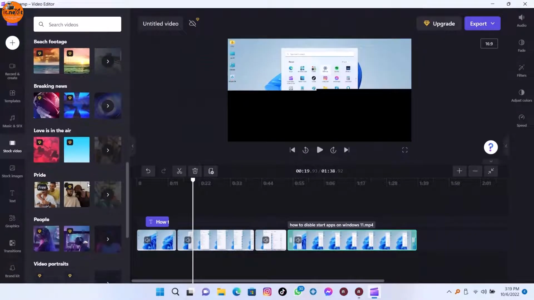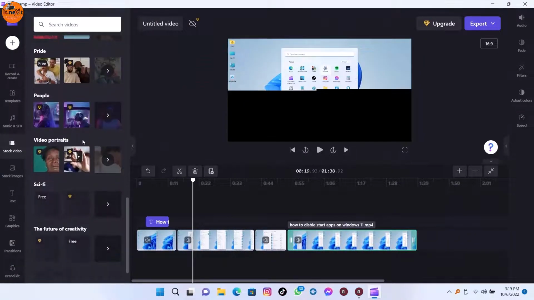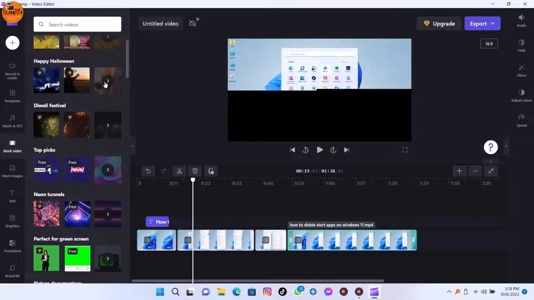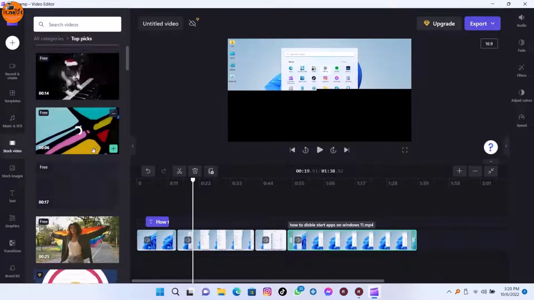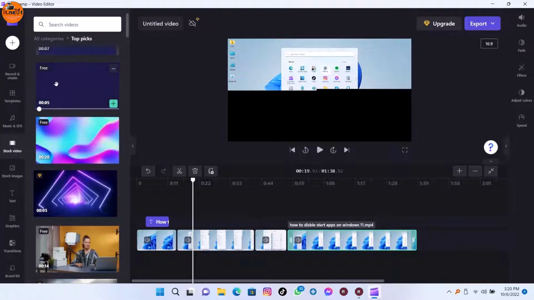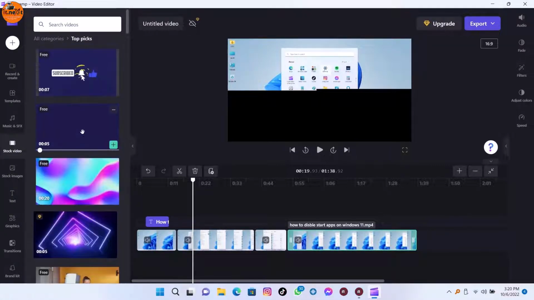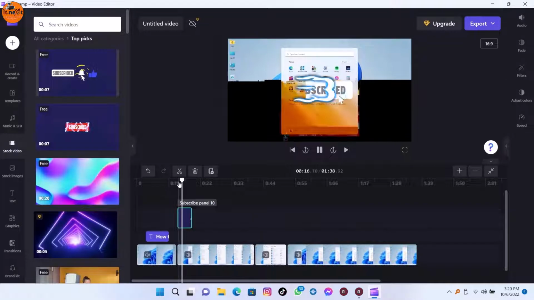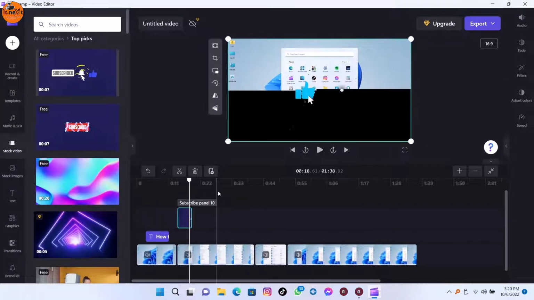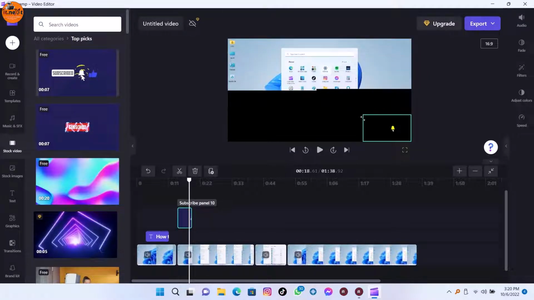Now let me show you how you can add stock videos. Here you will find more and more free stock videos, but let me add this lower third subscribe clip. Click on this plus button or drag it to the top of the video clip. Then here arrange it to where you want the file to be. Here you can resize the clip, and you can even add more according to your choice.